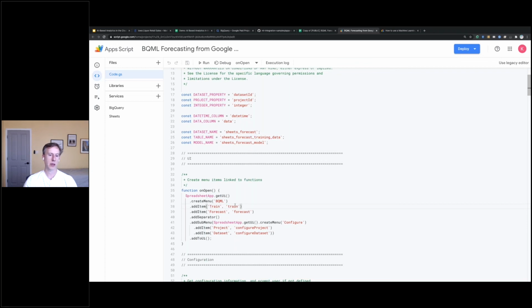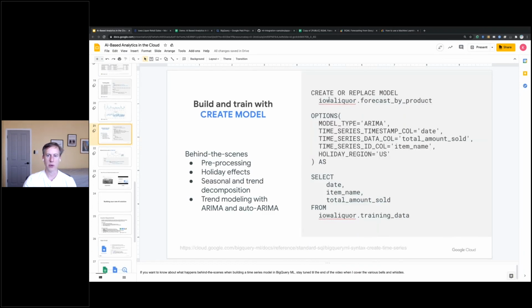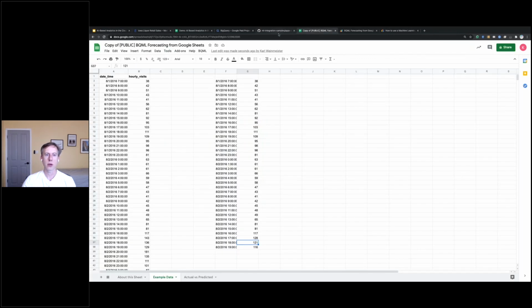And like training, for instance, what it's doing is it's grabbing those cells that are selected, and then it's dynamically creating one of those statements that we saw here in the example to create a model. So it's just pointing to that data in the temporary table that I created from passing that data to BigQuery. Okay, so that is what's happening behind the scenes.